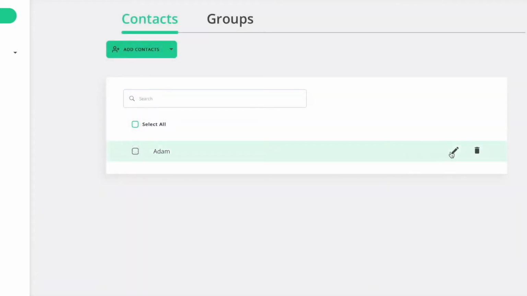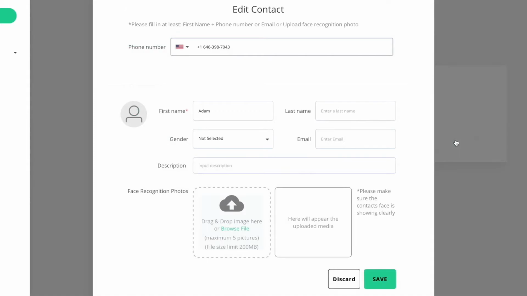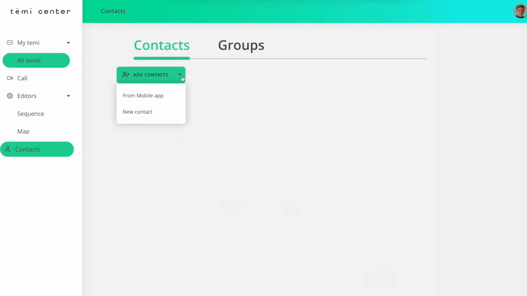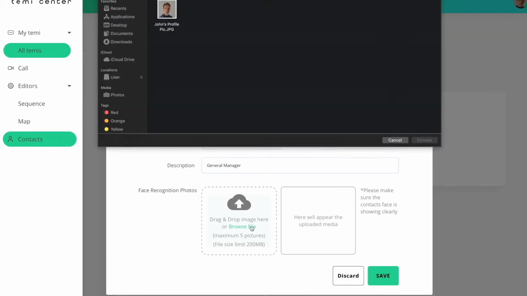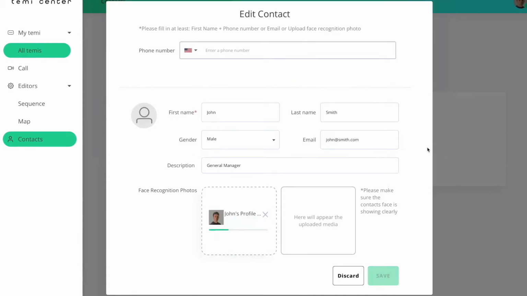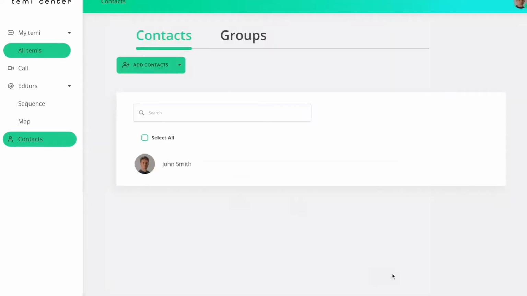After you have added the desired contacts, you will be able to edit them and add additional information and a photo, just like a new contact. To create a new contact, click the Add Contacts button and select New Contact. Enter the information of your contact. You can also add portrait images of your contacts so Temi can recognize them with face recognition in various modes. We recommend you add at least 5 images for each contact for ideal face recognition. When you're done, click Save.